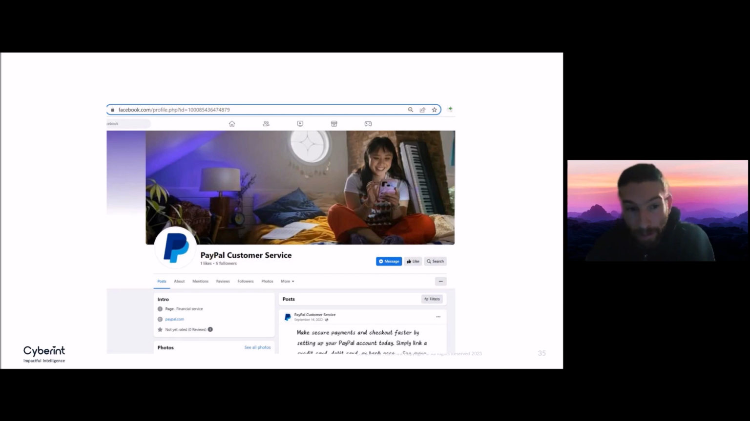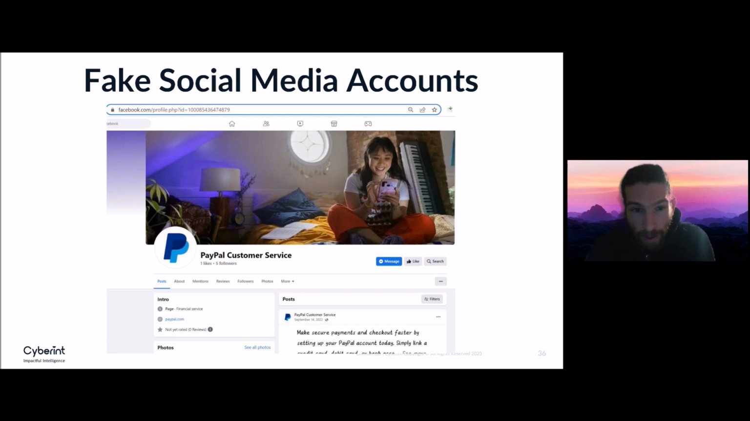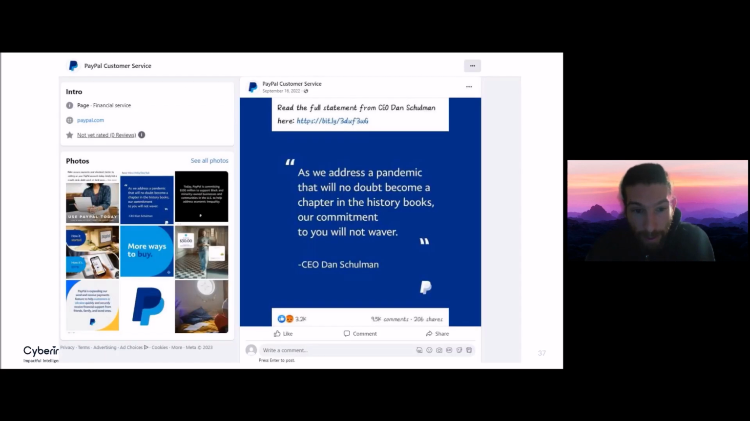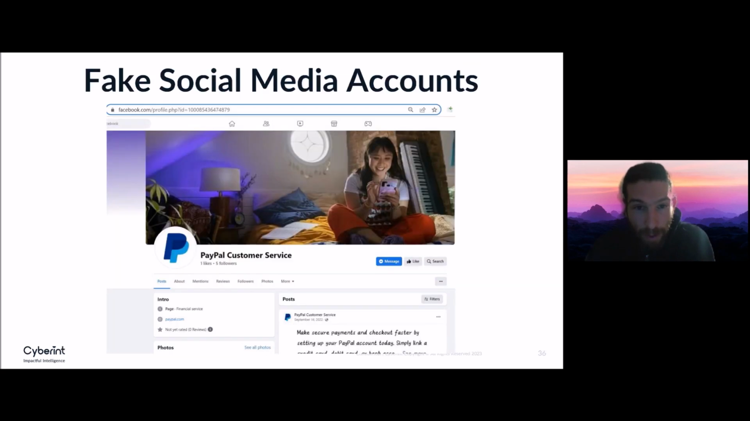A lot of the time, scammers, social engineers will open a fake page on social media, for example, Facebook. In this case, we have a scammer that opened a page called PayPal customer service. Now you have here a lot of various red flags, right? So first of all, it has only 5 followers, very, very suspicious.